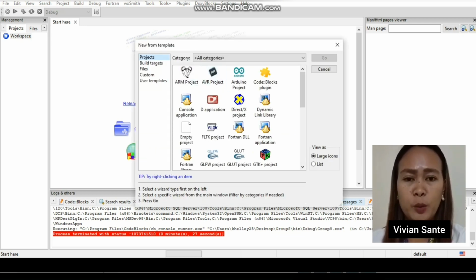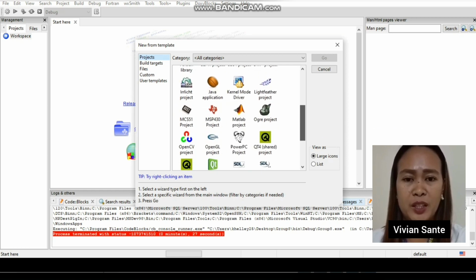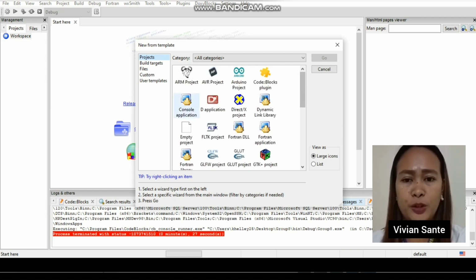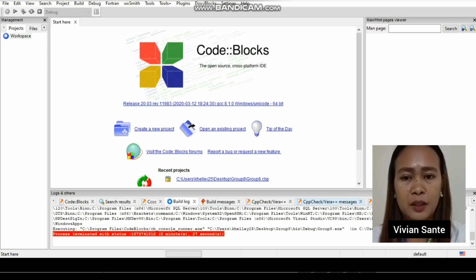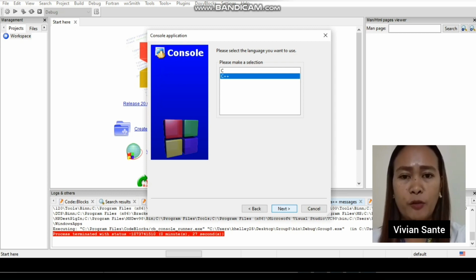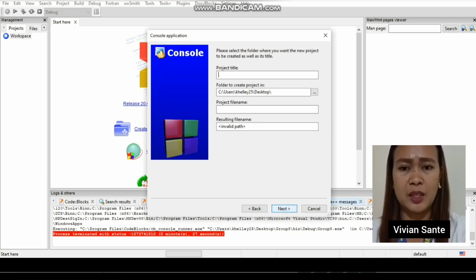First, open Code::Blocks and click Create a New Project. We have a lot of choices here, but for today's tutorial, we are choosing Console Application. Click Go. Click Next. Here, we have to choose a language. We will create using C++. So click C++, then Next.